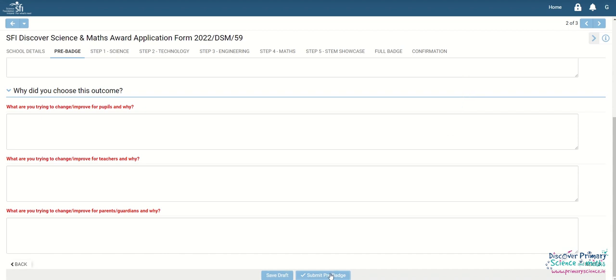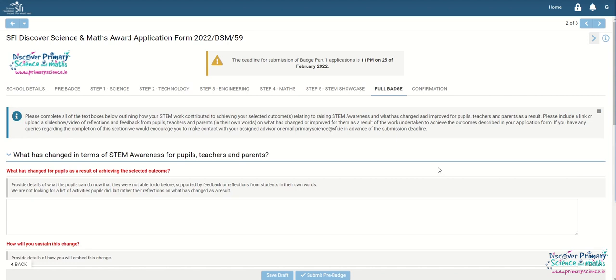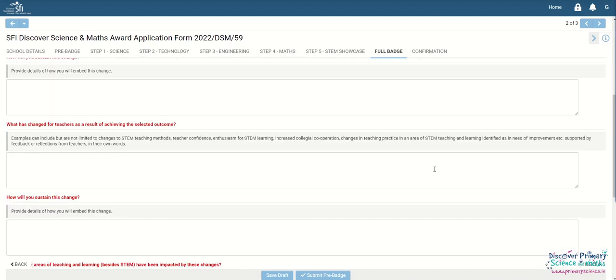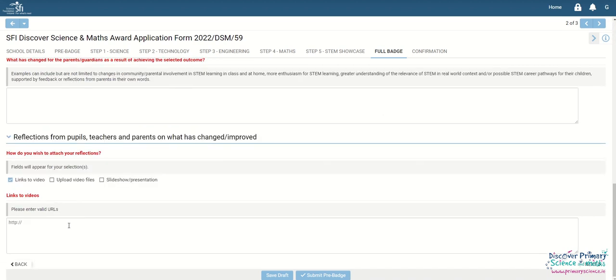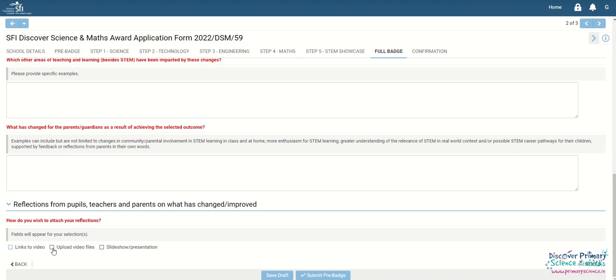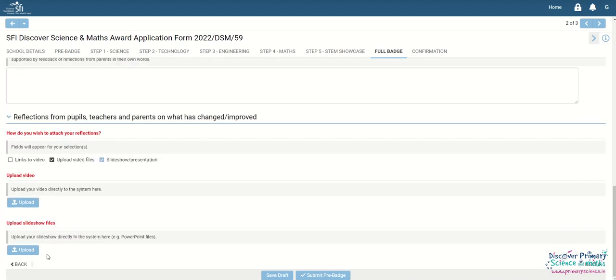You will also be able to see the full badge form, which you will fill out following completion of the 5 steps. Again, you can input details into the text boxes here. For the reflection section, there are 3 options. If you choose Links to Video, a field will appear in which you can enter URLs, as we demonstrated earlier in the video. If you click Upload Video Files or Slideshow/Presentation, you can click the blue button to upload files in the same way we demonstrated previously.